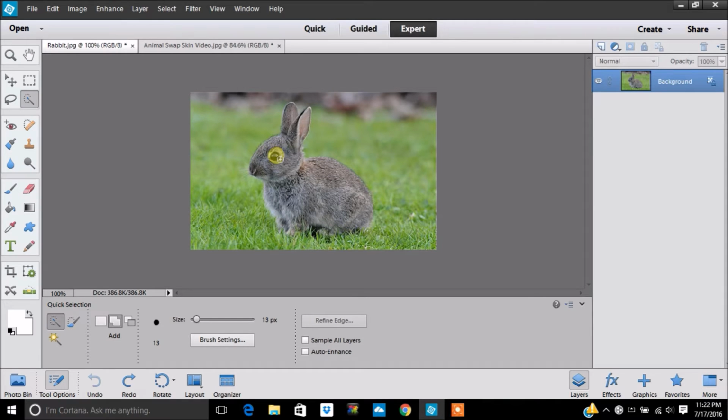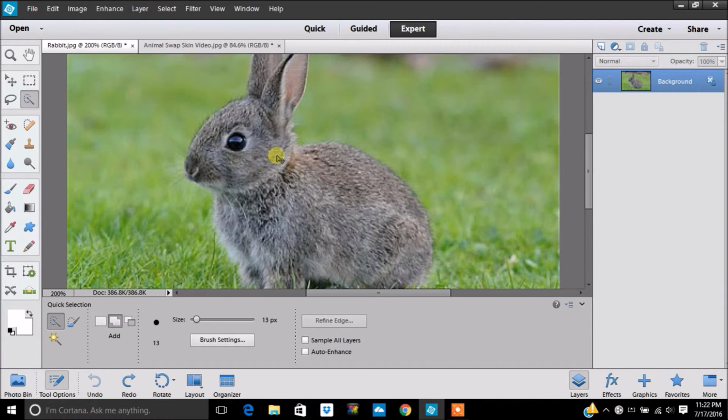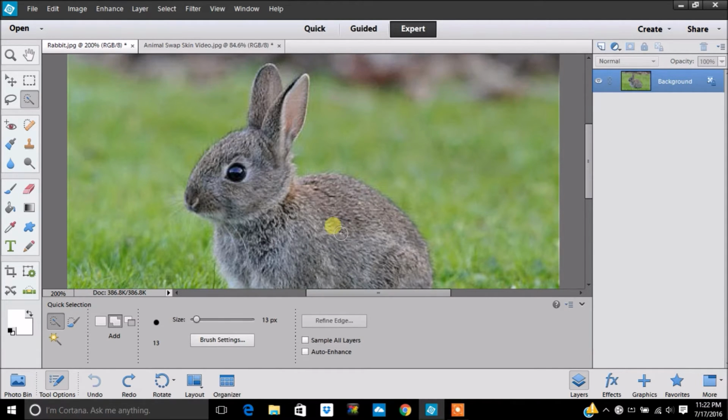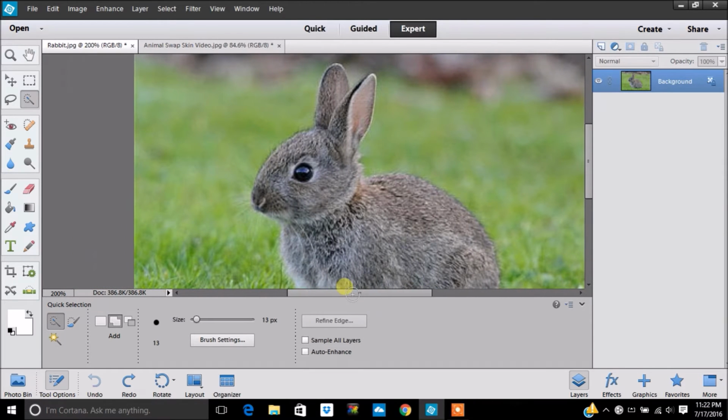And if you don't know what this tool does, I'm assuming some of you guys have actually used this tool before, but just zoom in and basically how this tool works. It works like the pen tool, but it's not as detailed. But as you see here, I'm going to click on the bunny's eye, and we're just going to go for his head here.